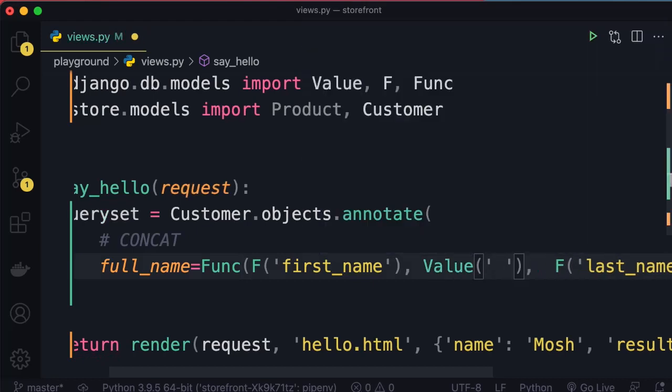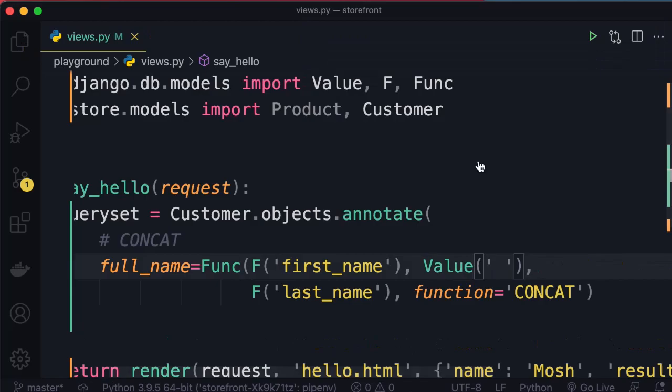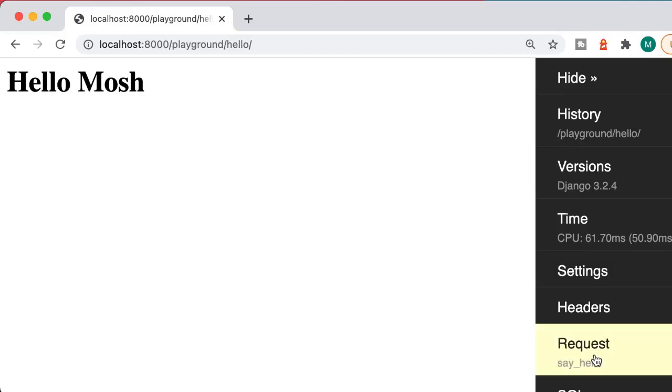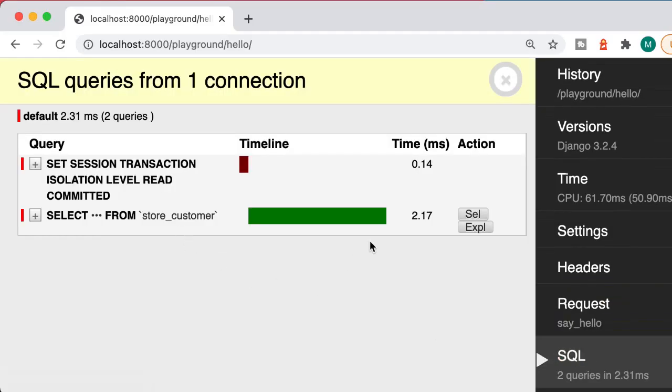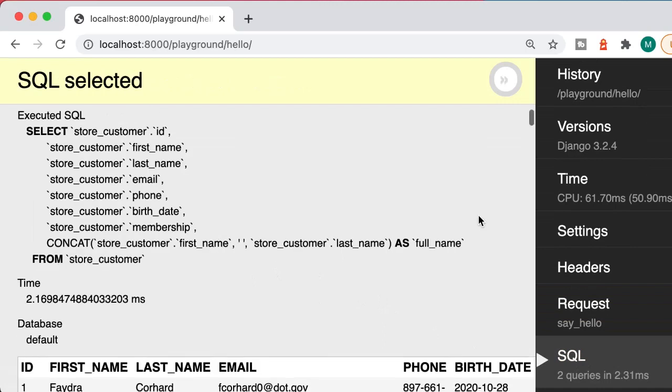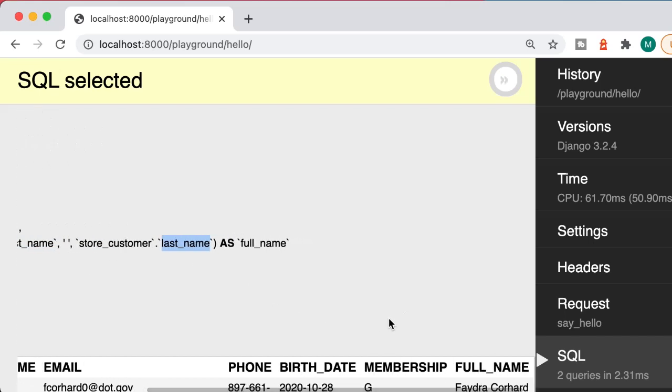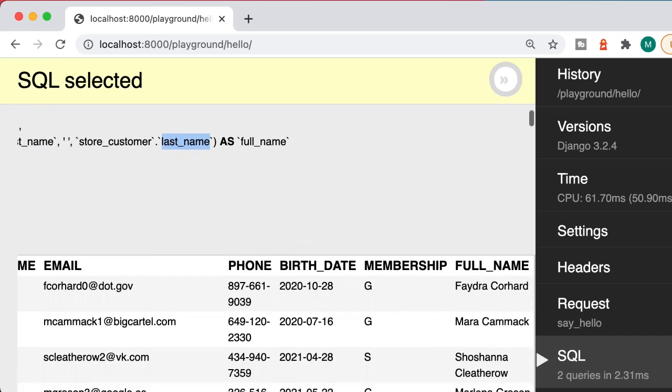Okay. Now let's run our query and see what we get. So refresh. And here's our query. Take a look. So in our query, we are selecting all these columns from the customer table, but we also have a new computed column using the CONCAT function of MySQL. So we're concatenating first name with a space and last name. And here in this table, we have the full name of each customer.